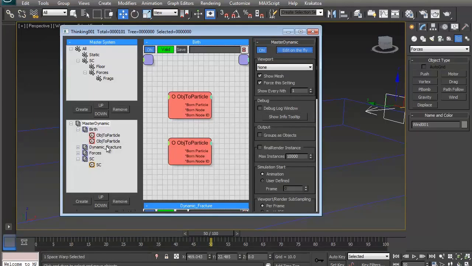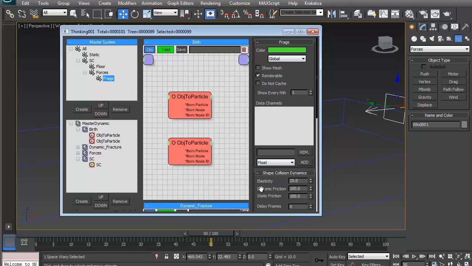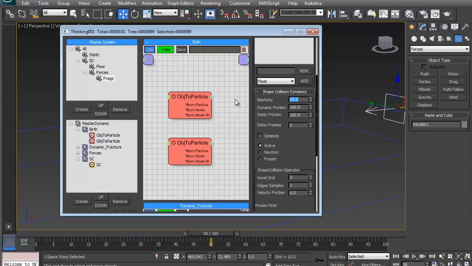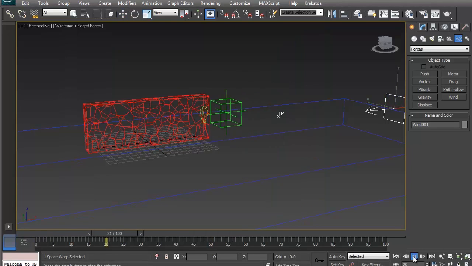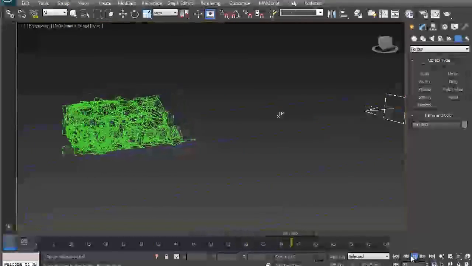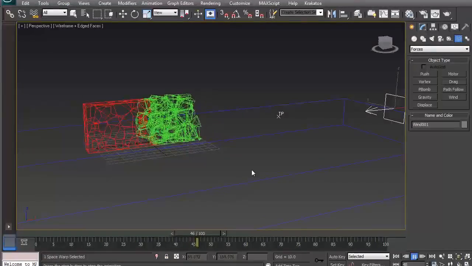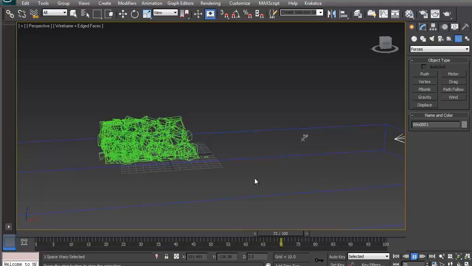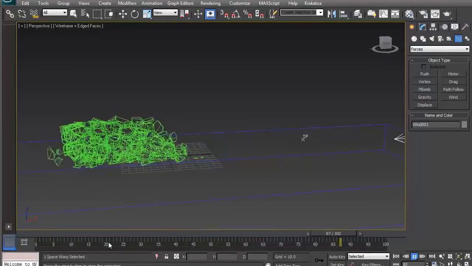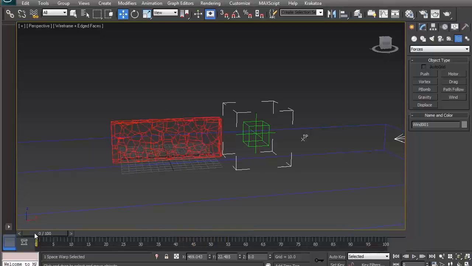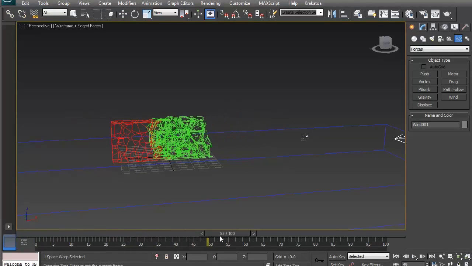So I'm gonna go on my frags, shape collision dynamics, increase elasticity, which is like bounciness, dynamic friction, and static friction 20. There we go. Now there's less friction in them. Of course, this is a proxy mesh, but at least it will be closer to what we will achieve on the text.